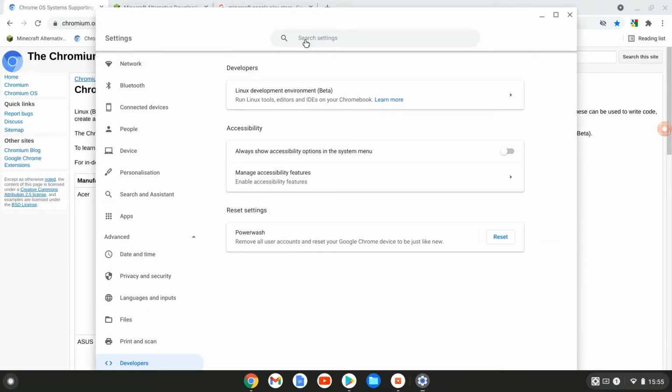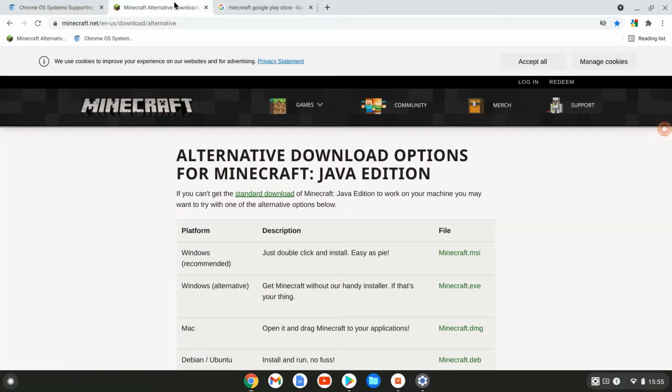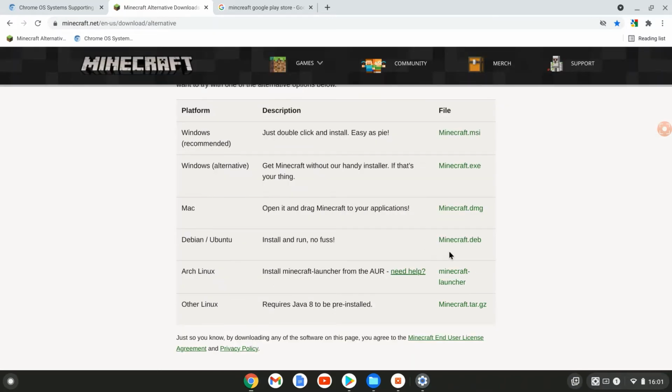The next thing you want to do is come back to your web browser, and we're going to head over to this address that I'll leave down in the video description below, but it's the Minecraft website and it's all the alternative download links. Okay, the one you're going to look for is minecraft.deb, so click onto that. It's going to download it. You can just click straight onto that.